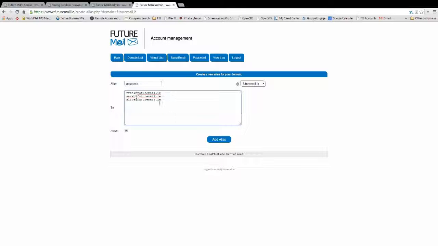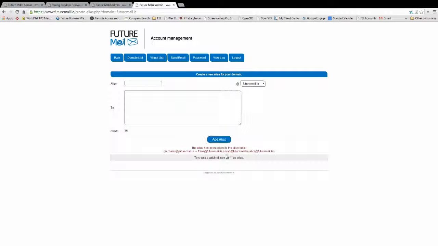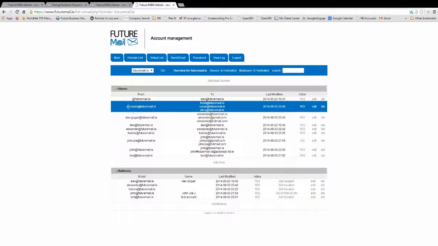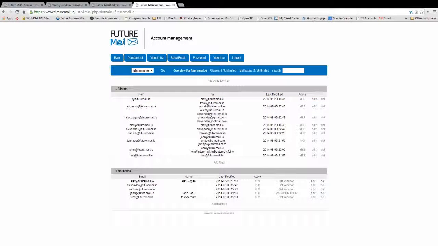So now we know automatically that when an email is sent to accounts at futuremail, it'll automatically go to Frank, Sarah, and Alice. And we click Add Alias. And it automatically sets them up. We go back to the virtual list, and we see here accounts at futuremail is set up for Frank at futuremail, Sarah at futuremail, Alice at futuremail.